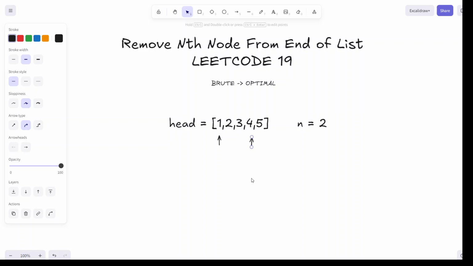Suppose we have a fast pointer and a slow pointer. If fast always remains n nodes ahead, then when fast reaches the end, where will slow be? It will be exactly before the node we need to delete. You will understand, chill out.